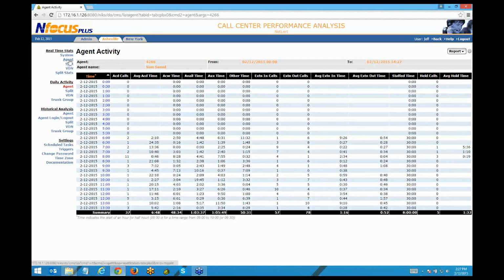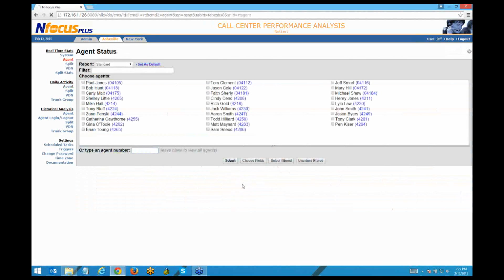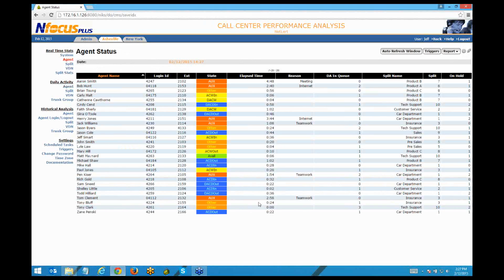You can do the same technique with agent reports regardless of which member of splits or skills they're in. You can have groups of agents. You can have groups of split skills, VDNs, and display all that. You have a grouping option within InFocus, which makes your life a lot easier if you are responsible for a lot of different groups within a call center.